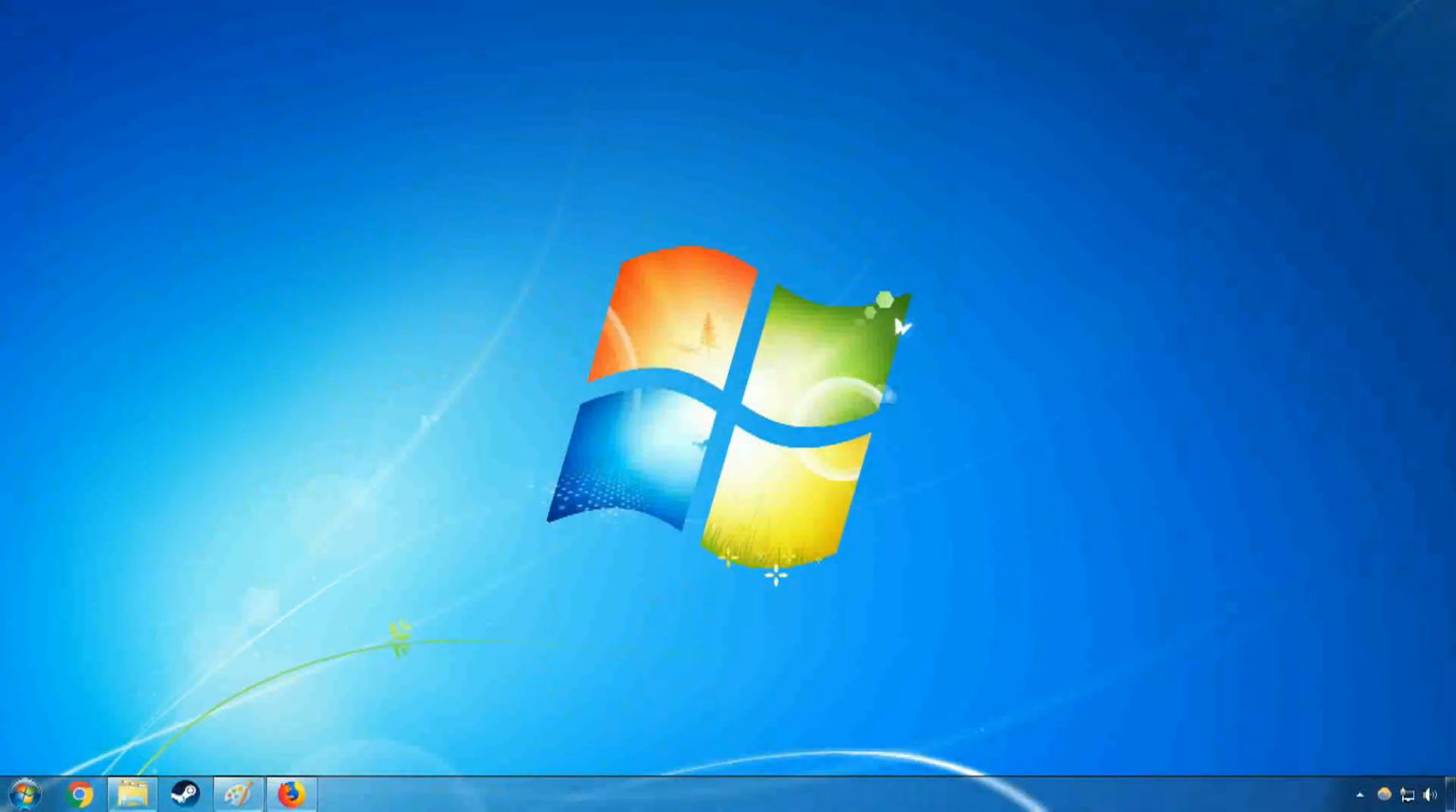Hello, this is a tutorial on how to record your screen using OBS Studio. Now in terms of what you would really need, all you really need is a computer and OBS Studio itself. So that's what we're going to do now.